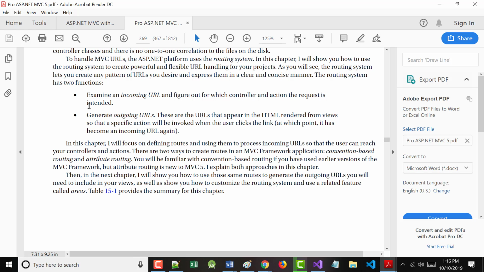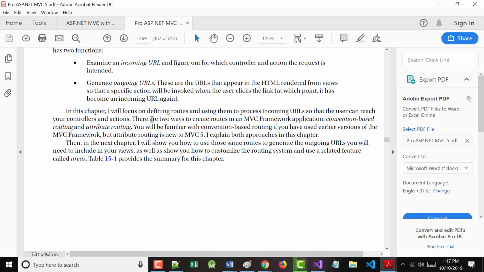All right, and I didn't want it to be a waste of your time. So as it says, in this chapter, the author will focus on defining routes and using them to process incoming URLs. So notice, this is the key point. It says there are two ways to do this: convention-based routing and attribute routing. As I already mentioned, he will spend about 80% plus of the chapter going over convention-based routing, and the last 10 to 20% going over attribute-based routing.